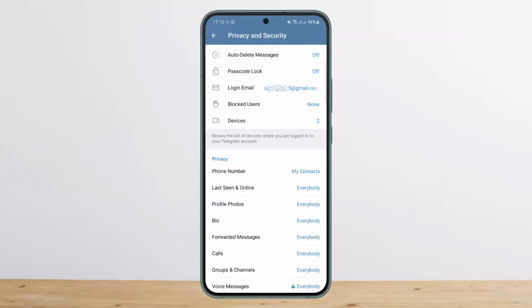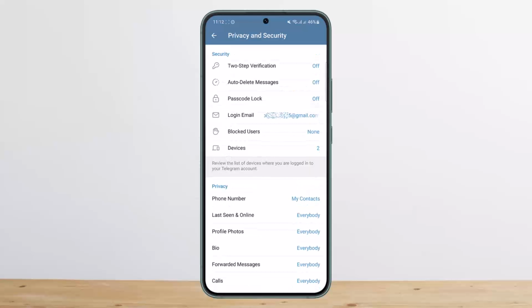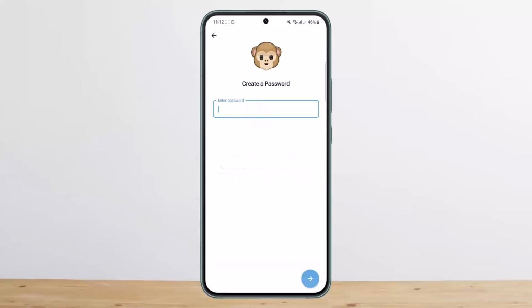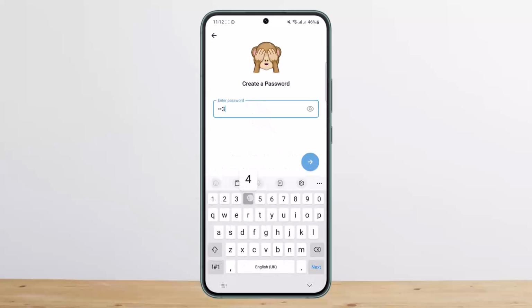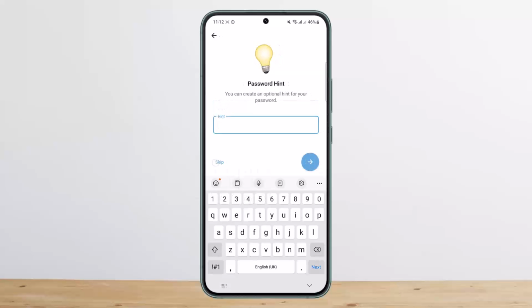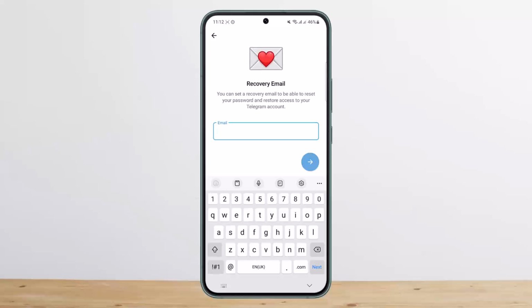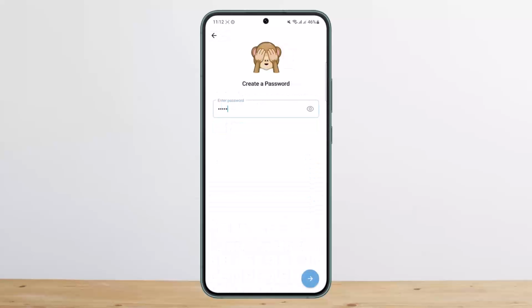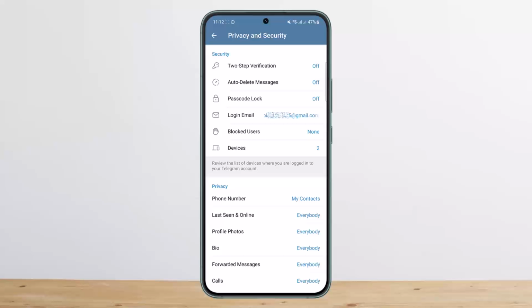Now if you want to set this, on the privacy and security page you can see the option that is two-step verification. You want to tap on it, tap on set password, and set a password. Once you set a password, tap on next, and re-enter the password, and it'll ask you for the backup password hint. You can skip this if you want, and you want to enter the recovery email. Whichever recovery email you use will be set as your login email.